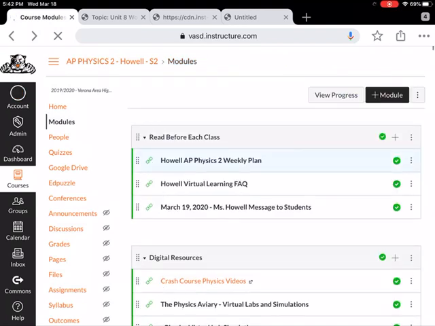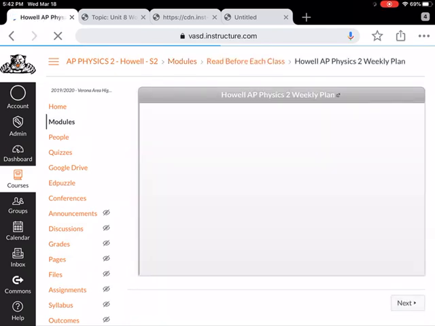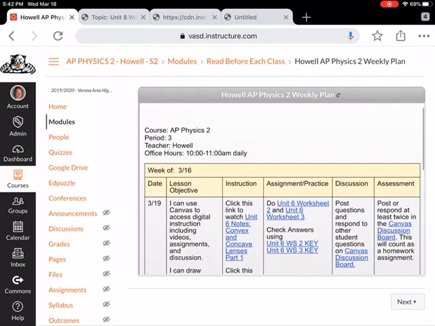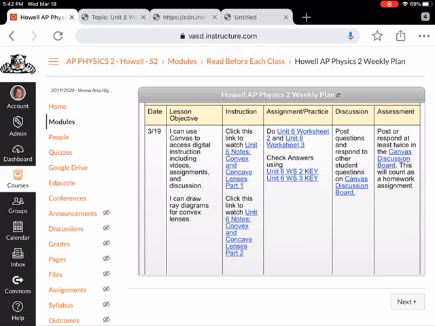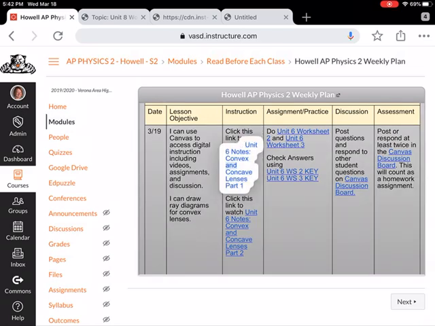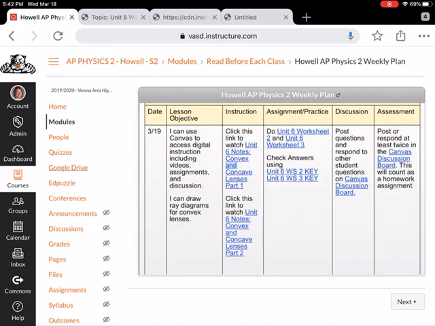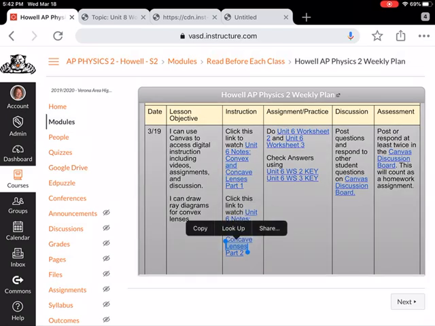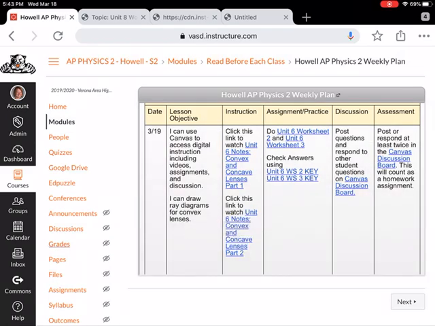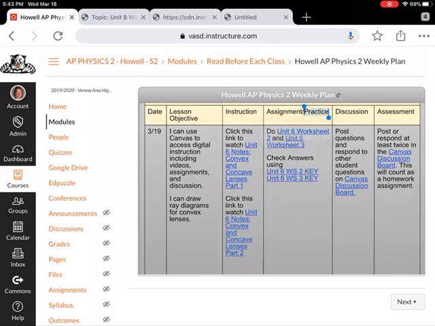Here we go, weekly plan. Okay, so there are 2 sections of notes I would like you to watch. It may overlap with some of the things we did in class. The first section is mostly about convex lenses. Remember what the word convex means? It means it's fatter in the middle and skinnier on the ends. And then the second section here is about concave lenses. Then what I'd like you to do is Unit 6 Worksheet 2, that's 1 page, and Unit 6 Worksheet 3.